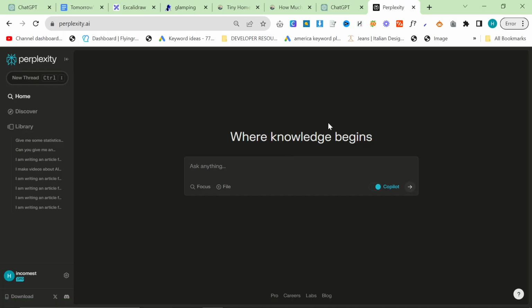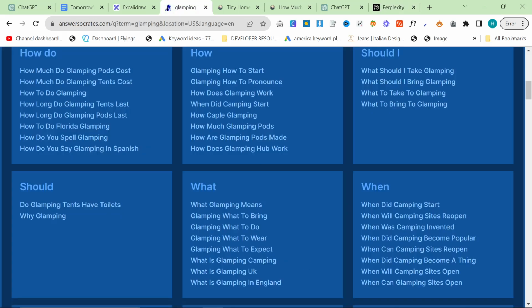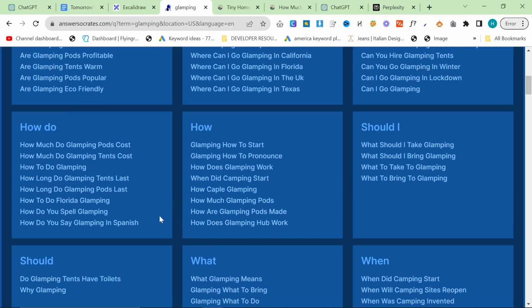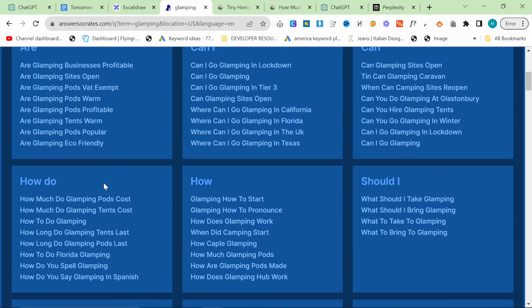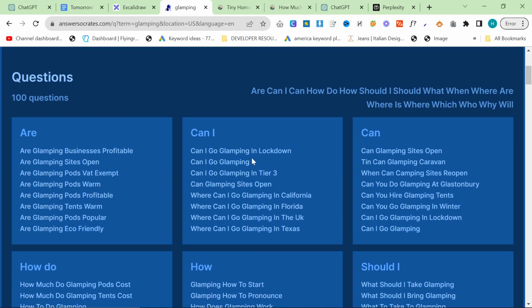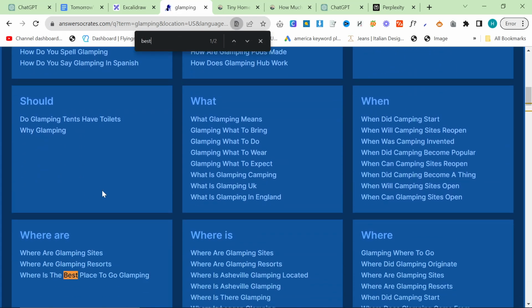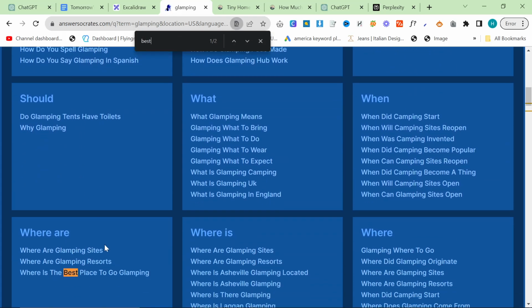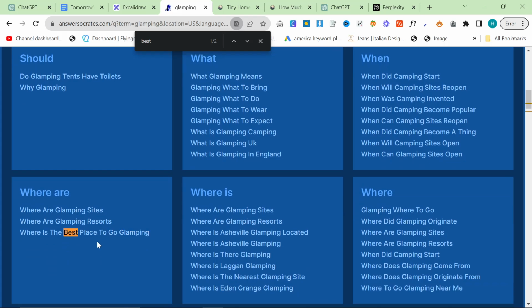I do use Perplexity for this kind of thing as well. And I'm going to use glamping as an example here. So I want to find something that would make a good pillar page sub-niche. Are glamping sites open? Maybe not. I want to see if there's like a best. Where is the best place to go glamping? Okay, so for me, this is perfect.